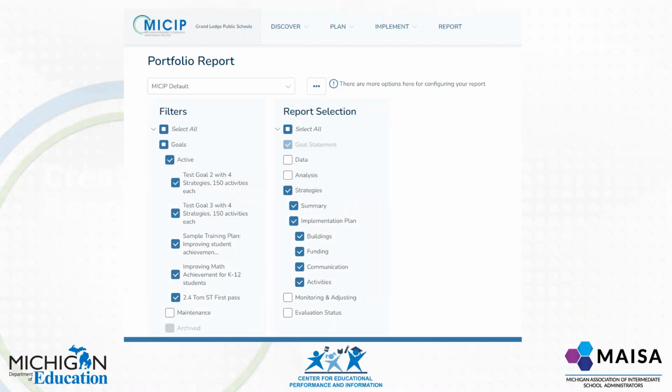The portfolio section allows MICIP users who have permissions to generate hundreds of reports. This is achieved by which filters are selected. To produce a monitor report requires these filters, for example. Select goal or goals under the filters. Select strategies and monitoring adjusting under the report section. If you're looking at the district-wide strategy, select all buildings. If you're looking at a particular school, then only select that school.